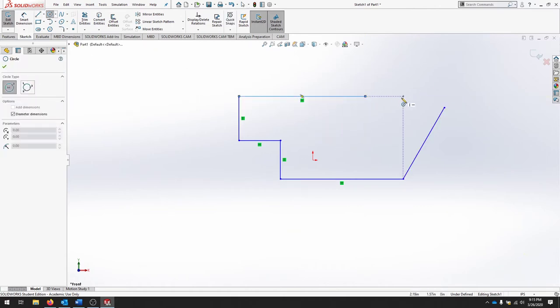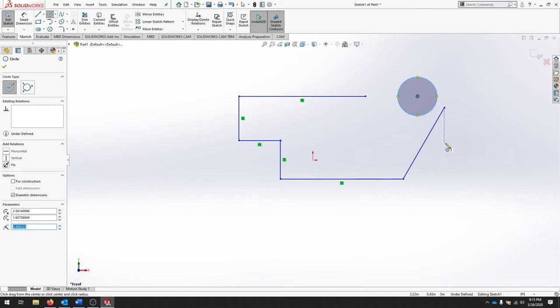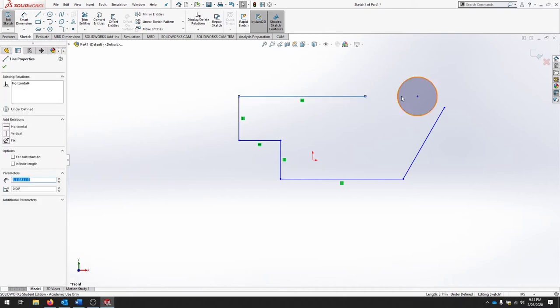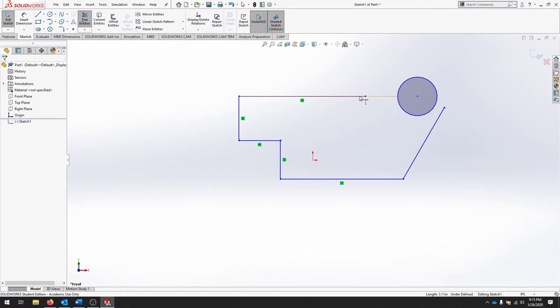I know I want this to be lined up with the center here, but I'm not so sure about this line. We can start by taking this line and just extending it. So if you go down to Extend Entities under the Trim Entities menu, click the line and it will run into the next object.